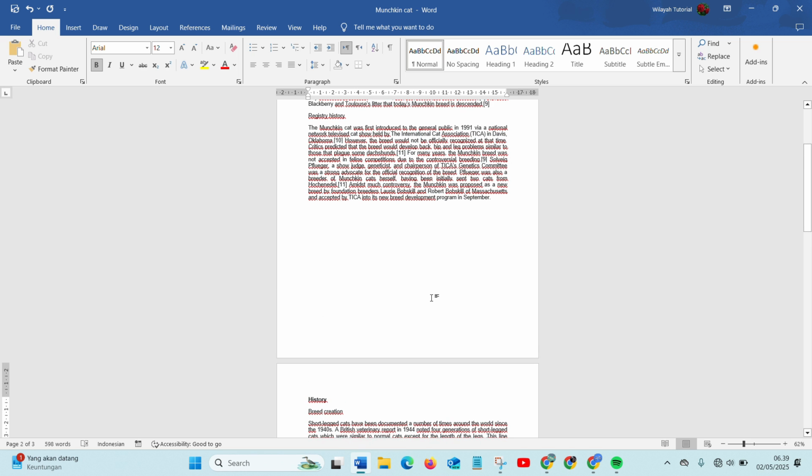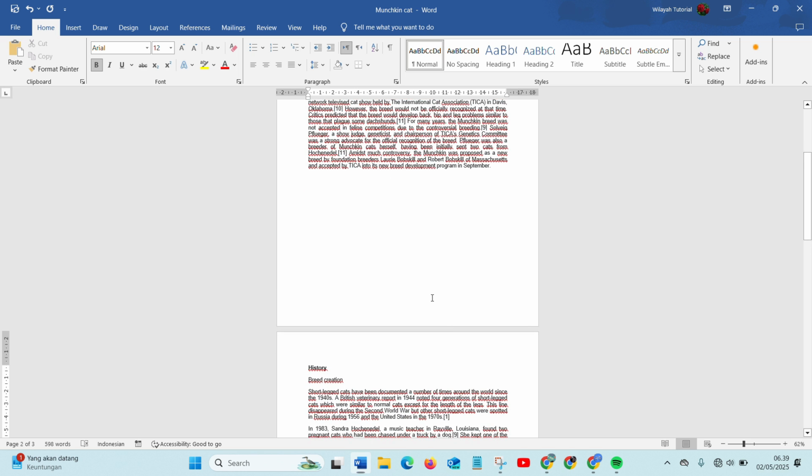So that is how to duplicate a page in Microsoft Word.